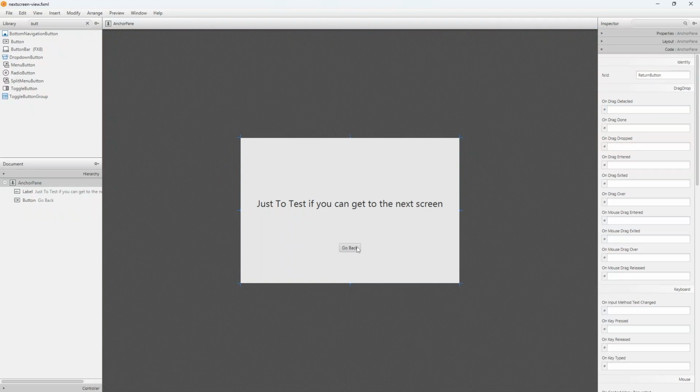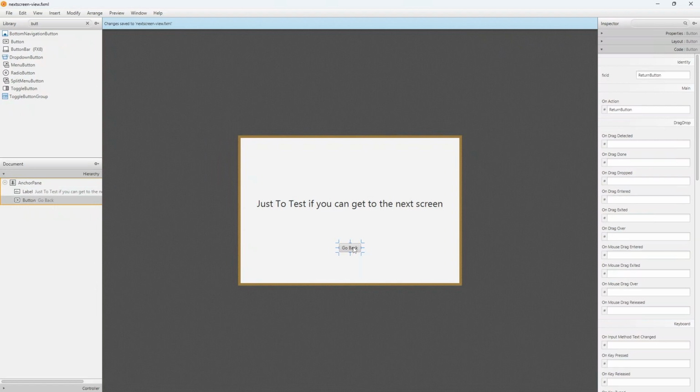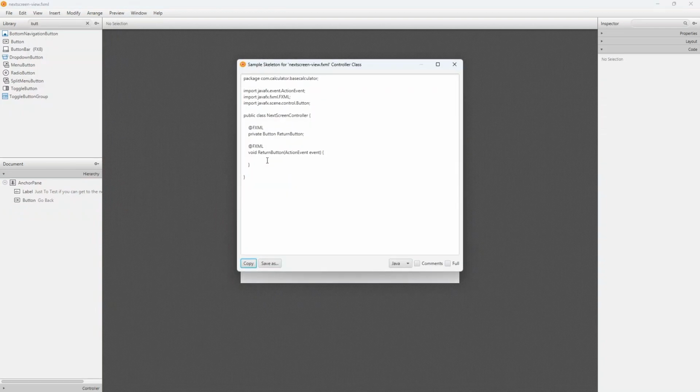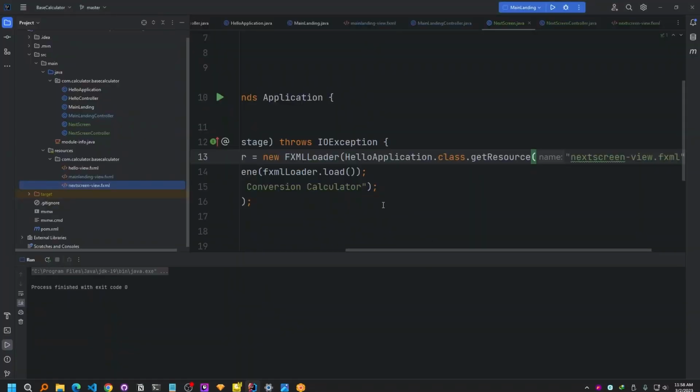Oops, I did something wrong here. No, I don't need any fx id for this panel, so I can simply delete and save it. I need only the fx id for this go back button, return button, and on action return button method. Cool.